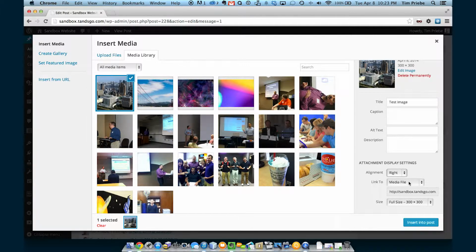And we can link to a few different things. We can link to the actual media file, so in this case, it's the actual image file itself. We can link to an attachment page, which will show us a page themed like our website that has a bigger version of the picture. Or we can link it to any URL we want to, any web page we want to on any site, or we can link it to nothing. In this case, let's link it to an attachment page.